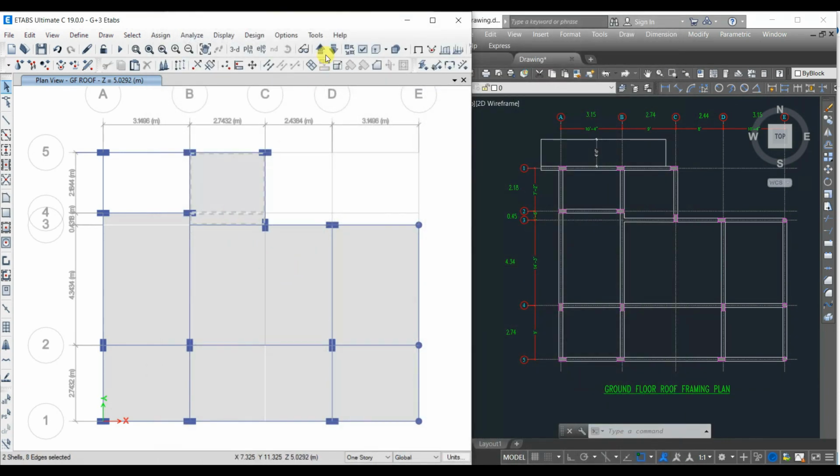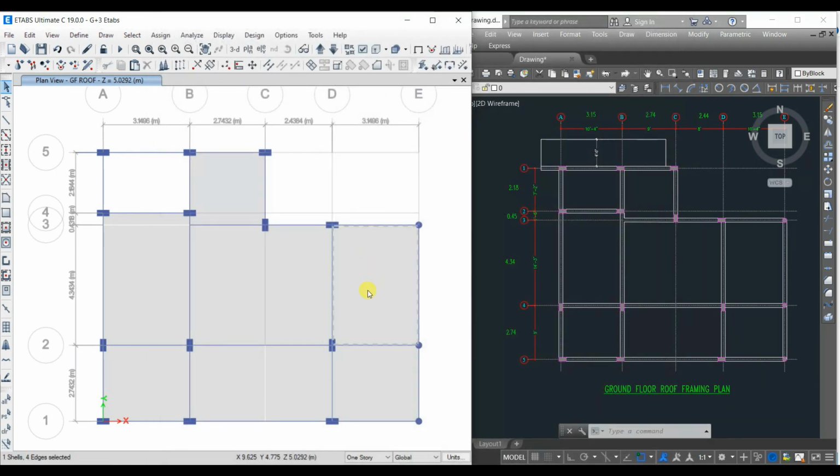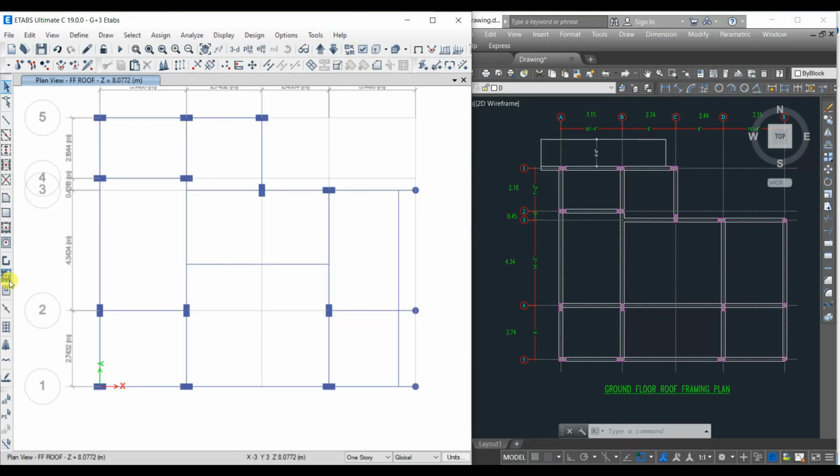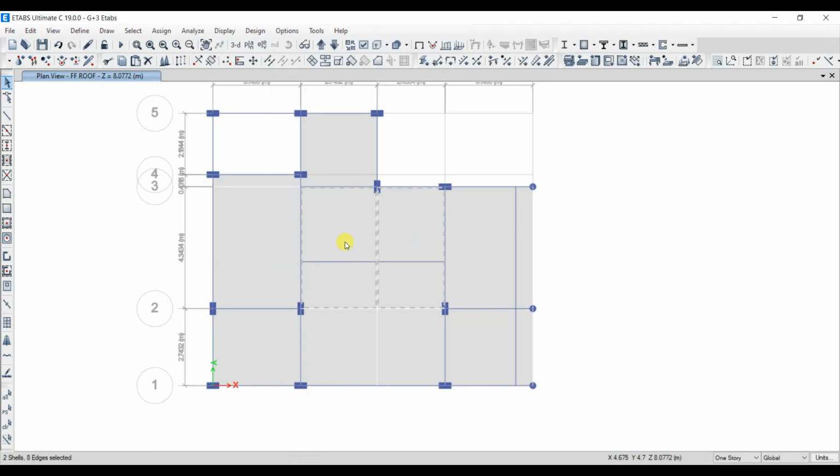And again these two you can merge. Give OK. This is a single slab. And these two you can merge. First floor roof. So here let's add the slabs. So these two you can select and merge, give OK. Now we need to cut this one.